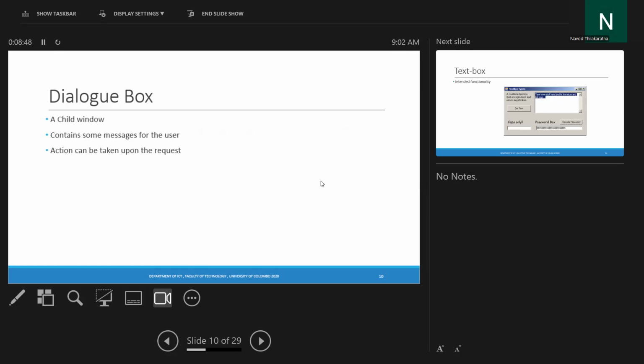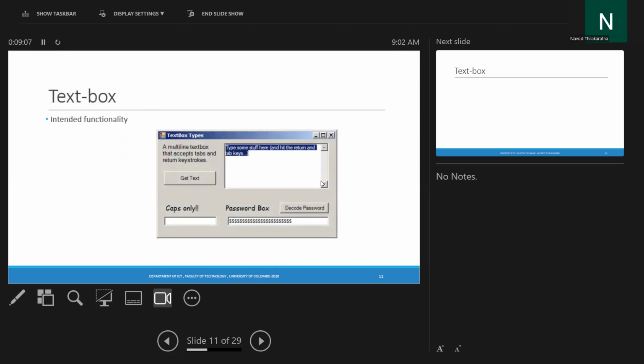Actions can be taken upon the request. Once you select the file path that you are saving to, and select the file type from the drop-down list, you can hit the button and save, and that's all, right? Actions can be taken upon the request. Right. Up to this point, do you guys have any questions?